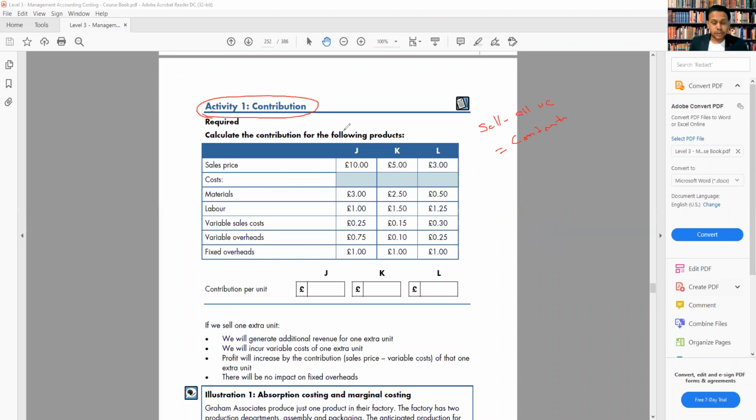So we have sales for J, K, and L. Sales is 10 for J, and we have a variable cost of 1. Labor is a variable cost. Variable sales cost is a variable cost. Variable overhead is a variable cost. But we do not take the fixed. Remember that. Fixed cost we never consider to calculate the contribution, because contribution means sales minus all the variable cost. So 10 minus 3 minus 1 minus 25 pence minus 75 pence. That will give you the contribution.